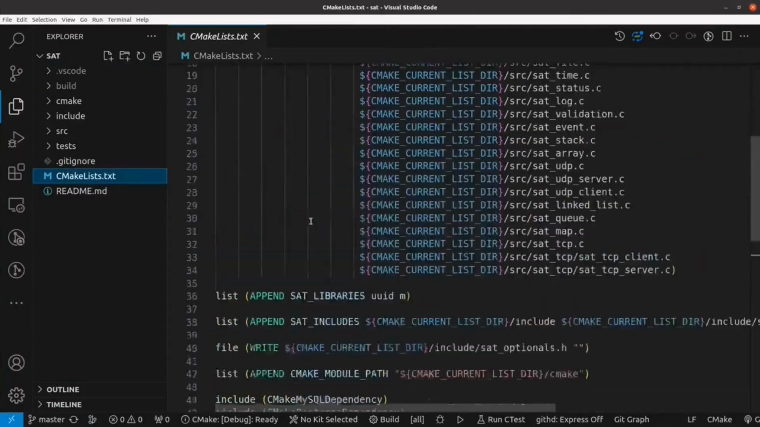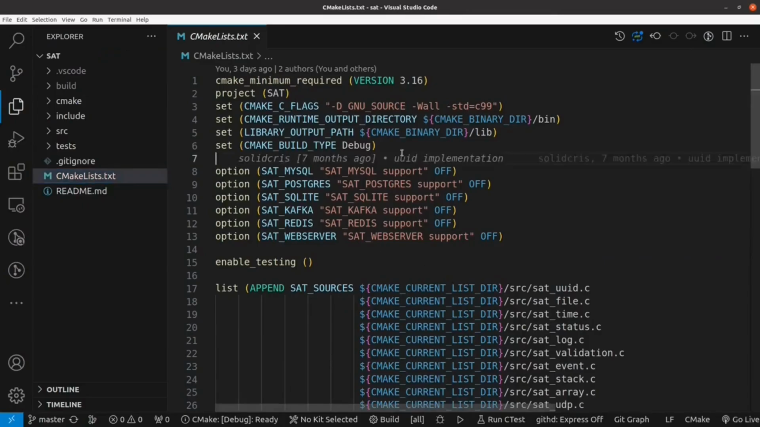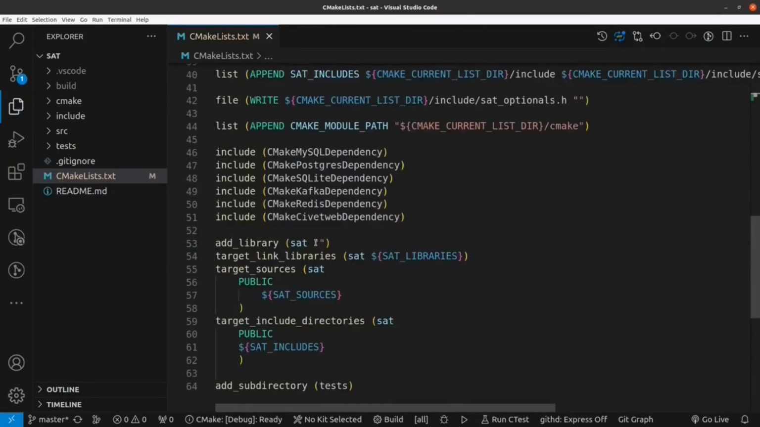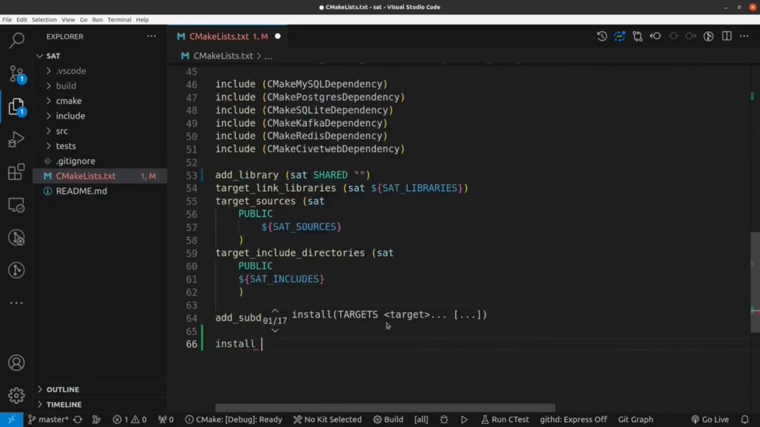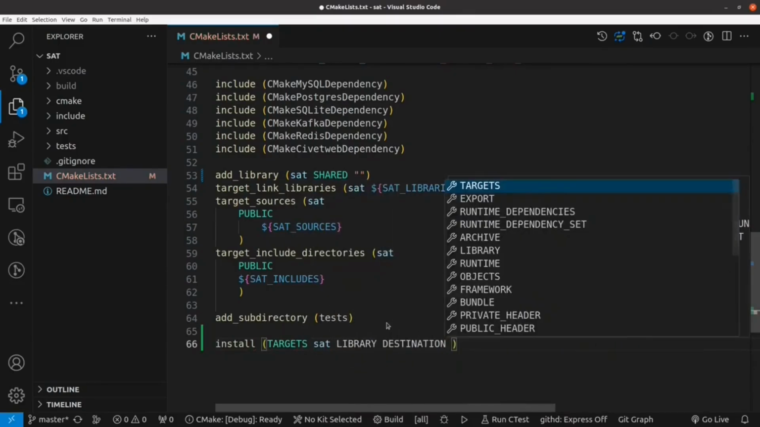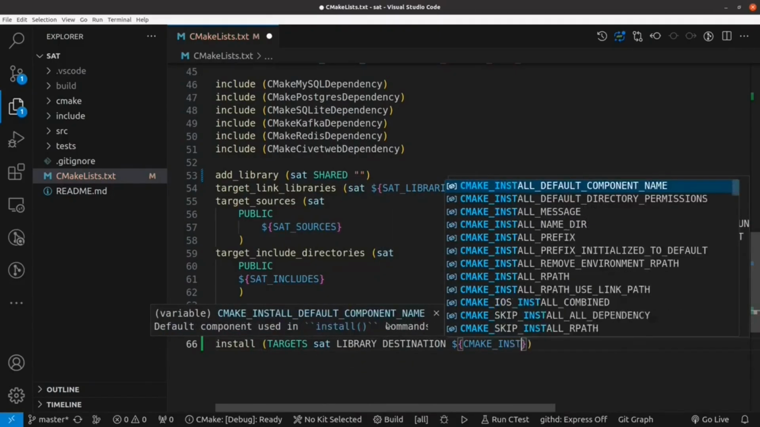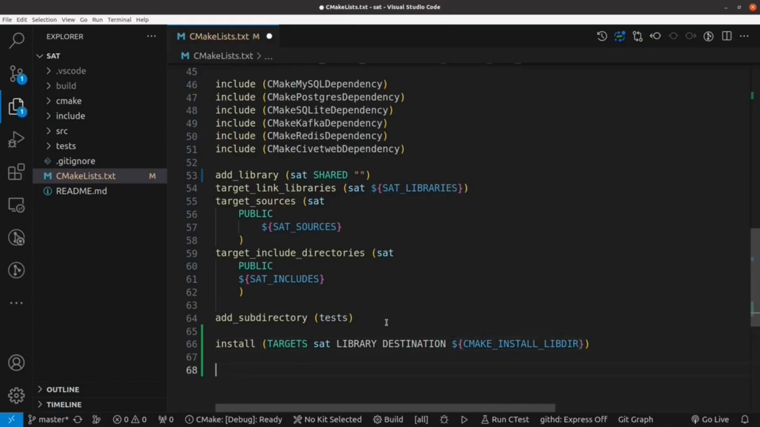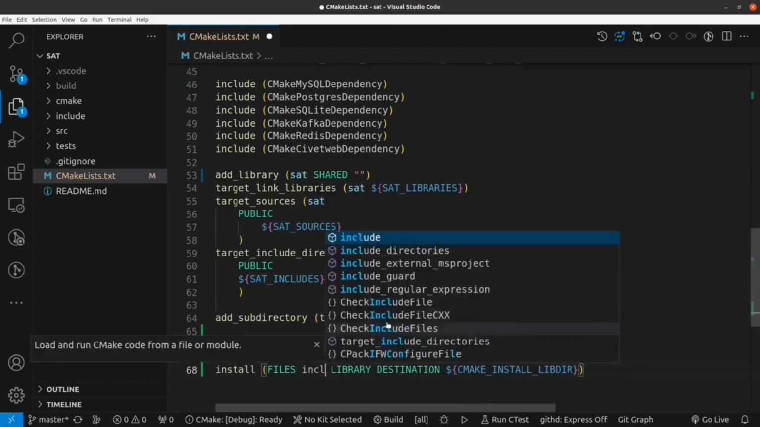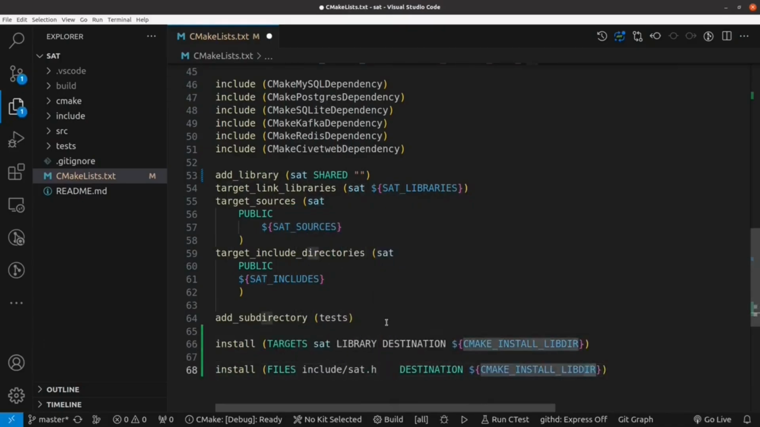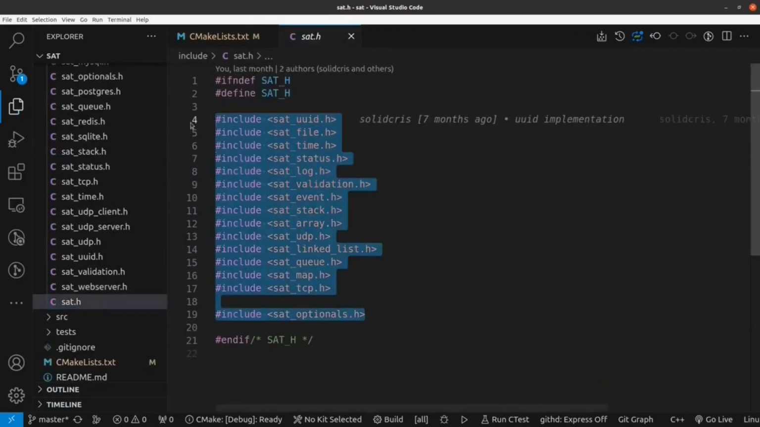We include the standard GNU installation directories. We changed the library format to dynamic. We added the install command for the library, specifying it as a lib, and set the destination to libdir. We installed the header for sht.h, specifying it as a file and setting the destination to includedir.